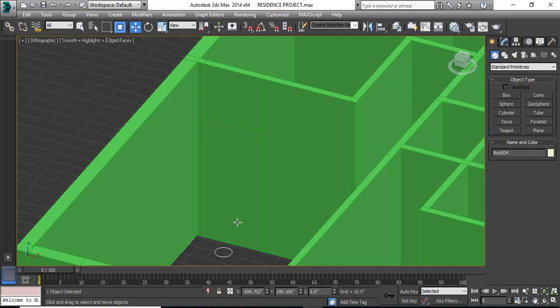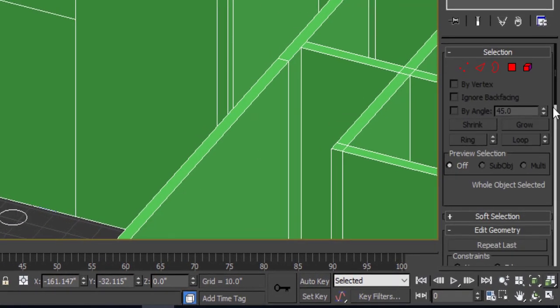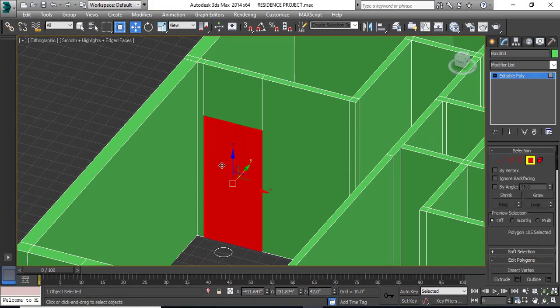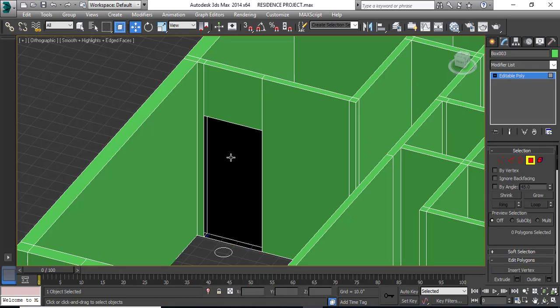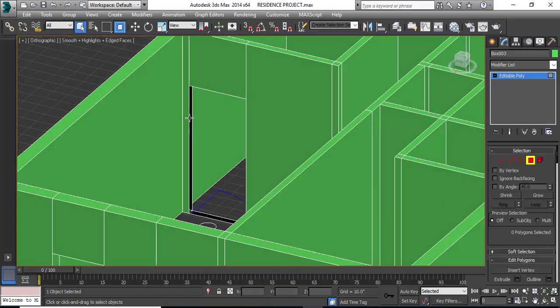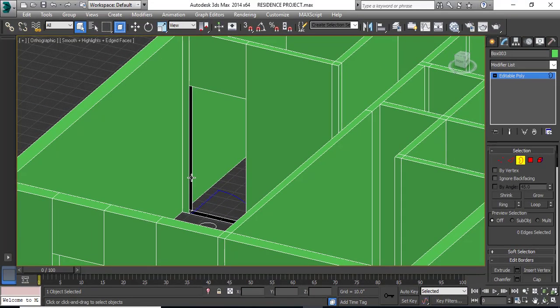Now I have to create the opening here. I have already created the edges that are required to create the opening. I'll simply click on it, right click on it, and convert it into editable poly. Now since this is a plane, I'll go to polygon. I'll select the outer face of the wall and delete it. Similarly, I'll select the inner face of the wall and delete it. Now with that you can see this face is also deleted. Now to create the face of the opening, we'll go to border and select it.